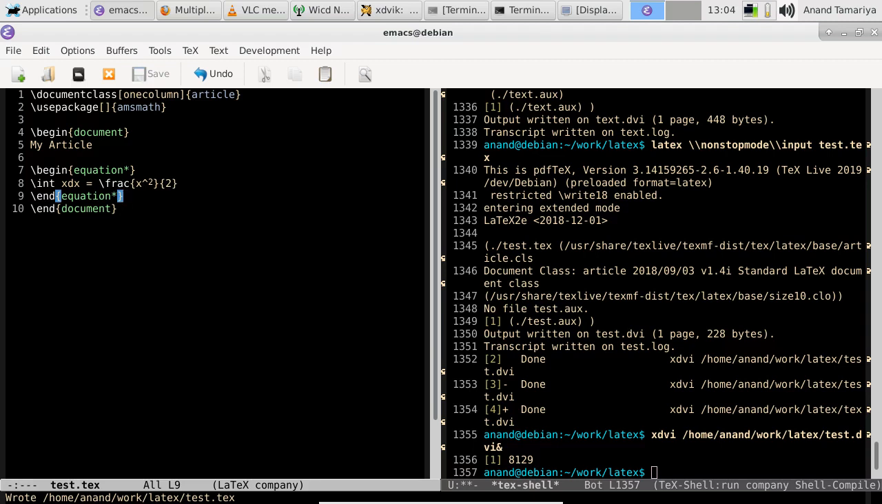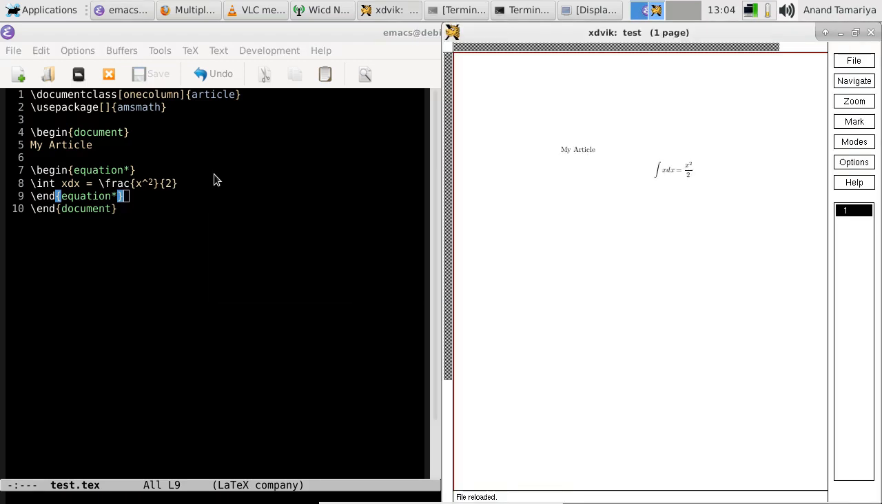Now let's do a tex view. Here we have the document reloaded with the changes.